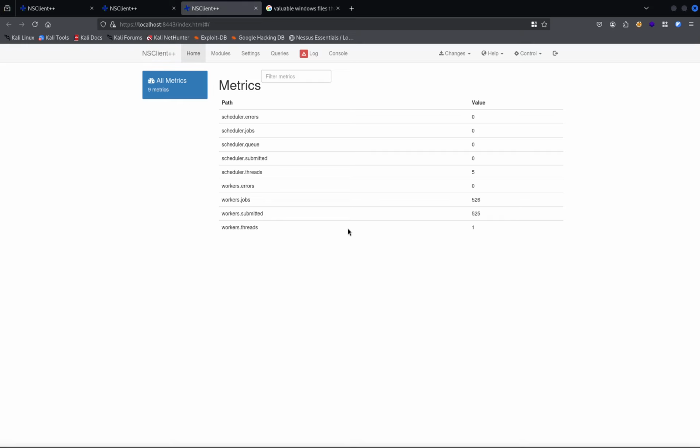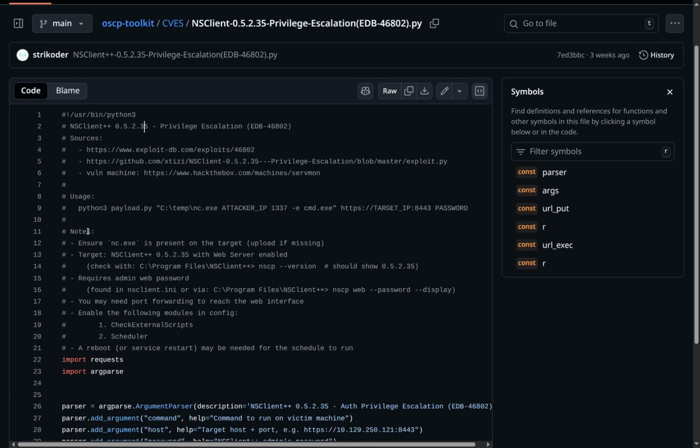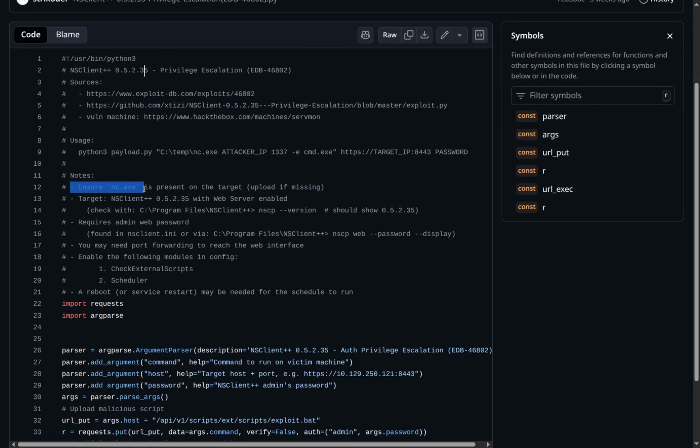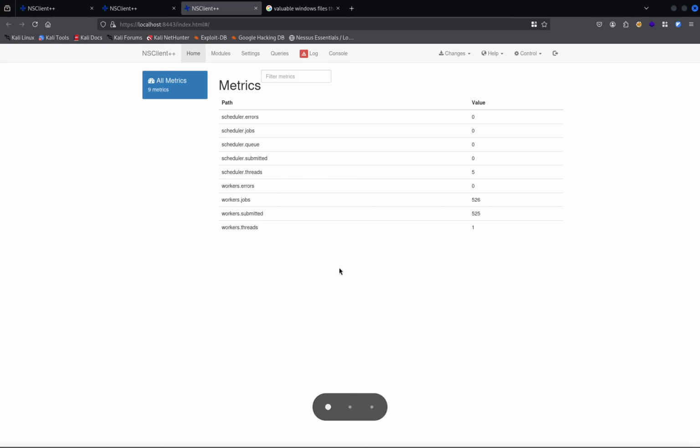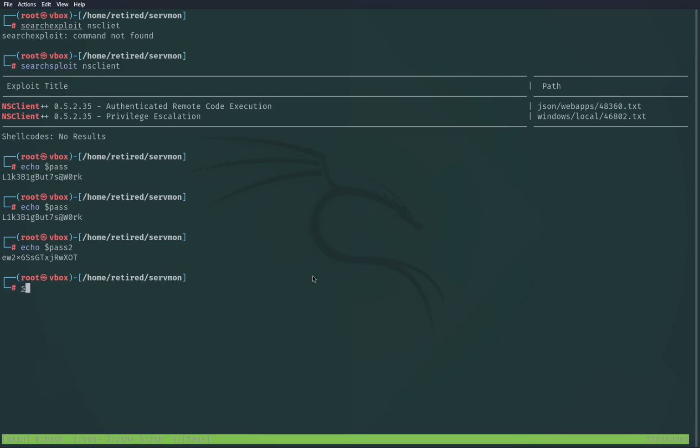Let me check the code that I have. Probably I have it with the notes. So ensure netcat is present on the target. Upload if missing. Okay, let's do that. So I'm gonna move over SSH, and how did we do that? I believe SCP, not OSCP. Okay, so yep, I tried that, but if I try that right now, it's not gonna work because I don't have netcat over here.